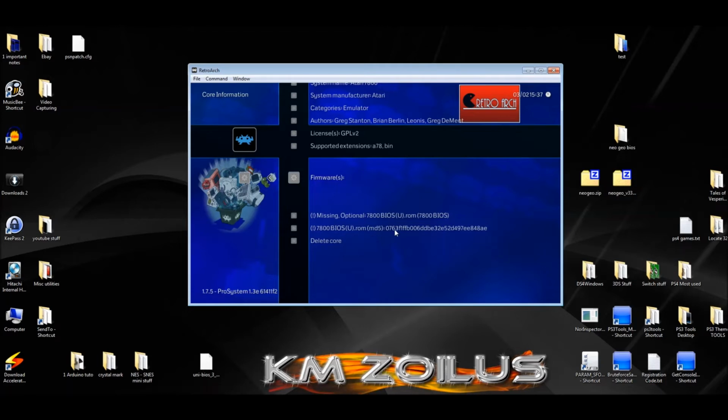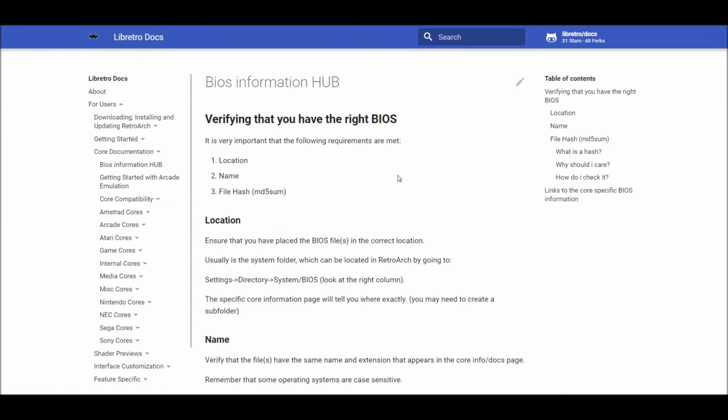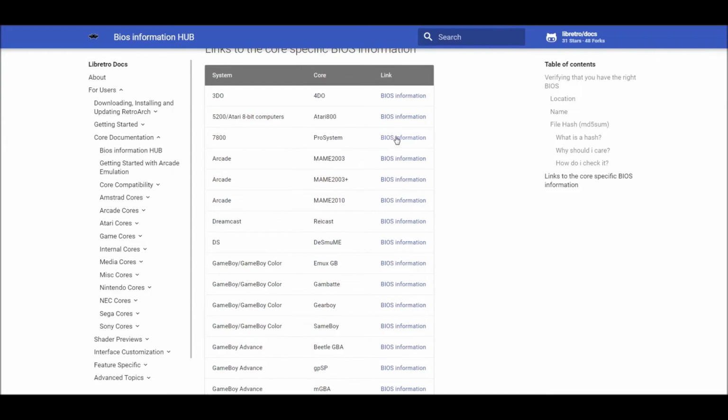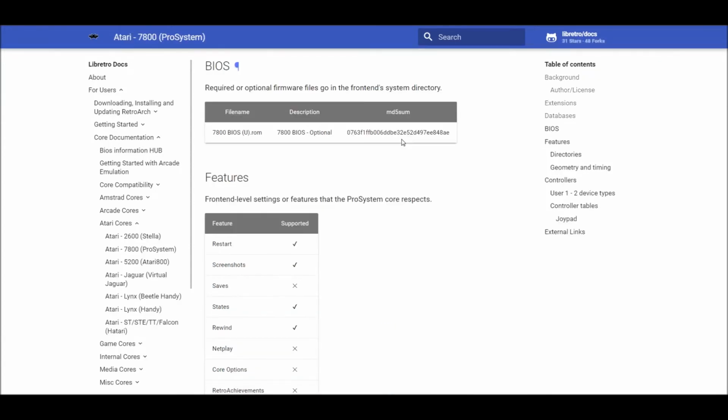However, not all the time will there be an MD5 checksum. Also, sometimes the name that it gives you is not exact. Even though this is kind of the right name, there should be some spaces in here. If we look at this site here that I referred you guys to in the last video, we go here to the Atari Pro System 7800 BIOS, you'll see that the file name here is the same, but there's spacing.